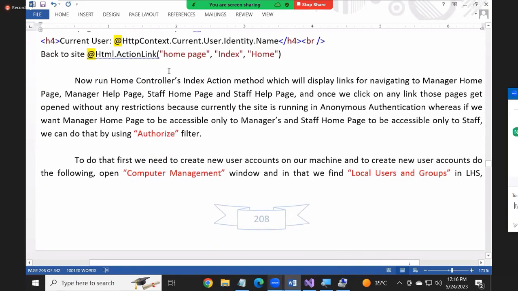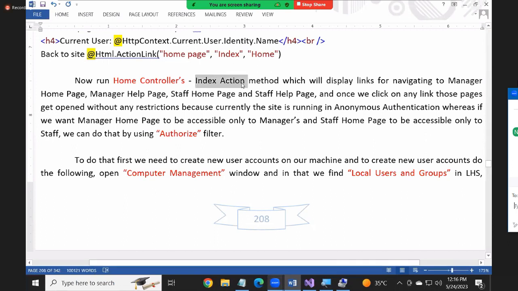Okay, now run the home controller's index action method, which will display links for navigating to the manager home page, manager help page, staff home page, and staff help page, all the four.